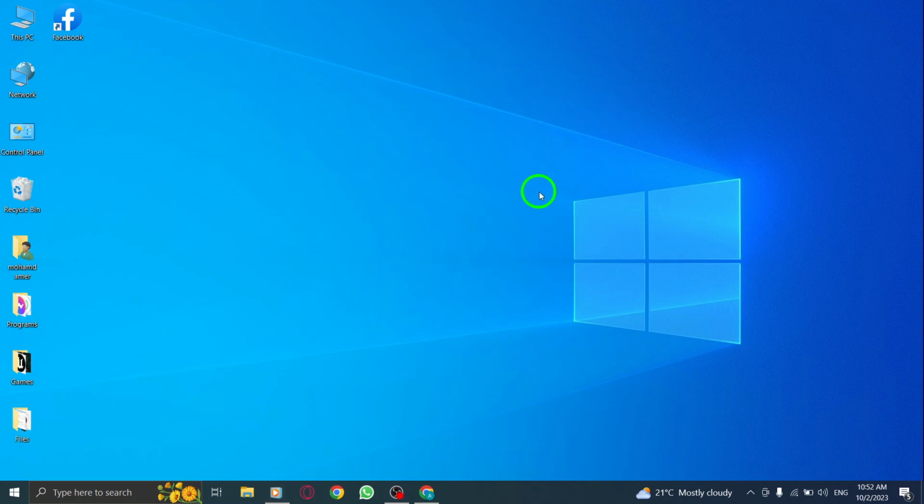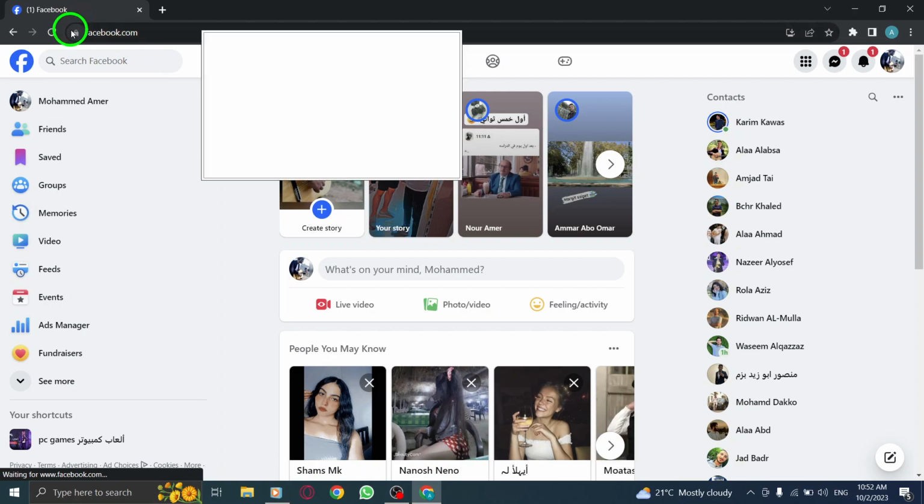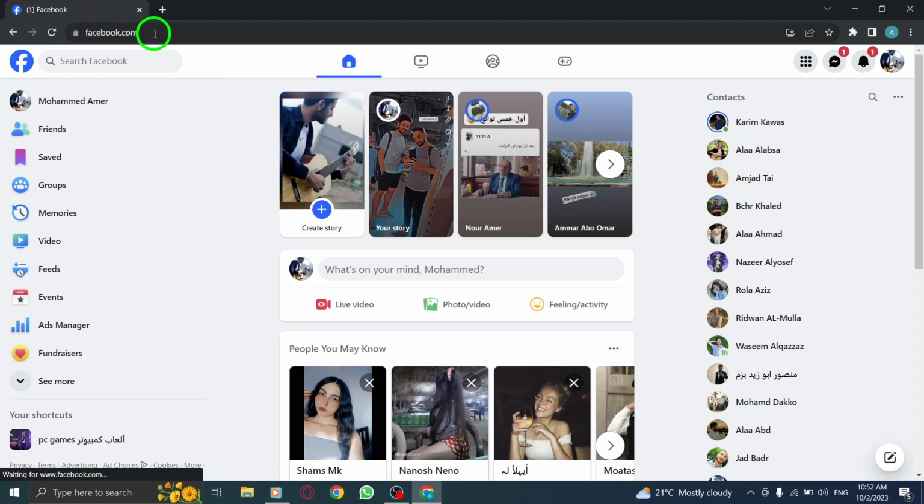Welcome to our tutorial on how to let everyone see posts that you're tagged in on your Facebook profile PC. If you want to make your tagged posts visible to everyone, follow these simple steps. Let's begin. Step 1. Open Facebook by launching your web browser and navigating to facebook.com.